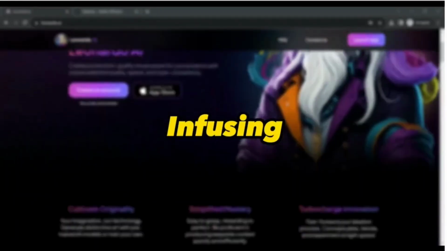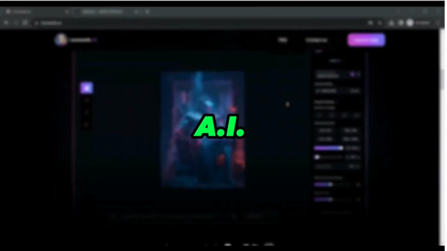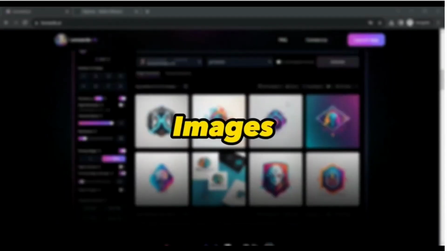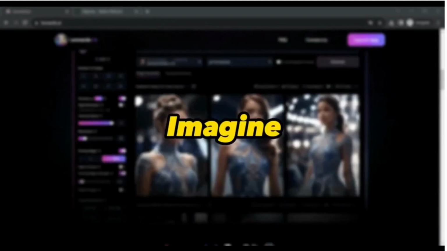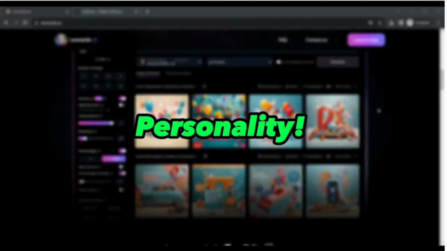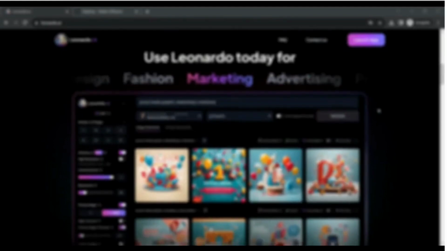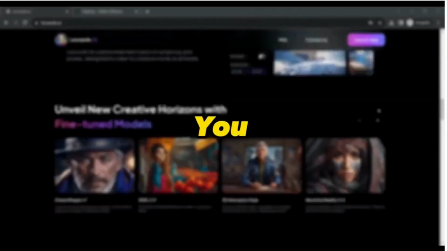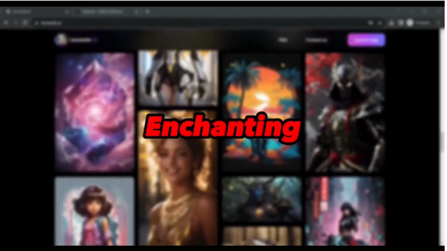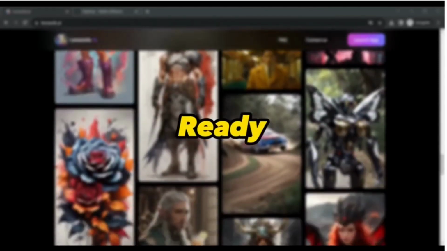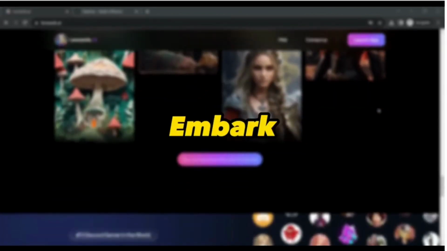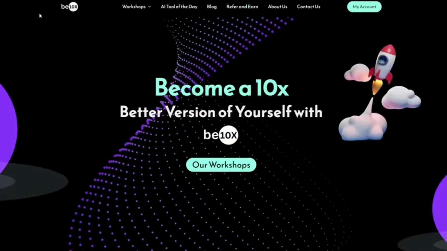Have you ever dreamt of infusing your own face into the kingdom of AI-generated wonders? Are you ready to dive into the world of personalizing AI images with your own face? Imagine turning your ordinary photos into unique masterpieces that reflect your personality. Exciting, isn't it? In today's video, we will show you how to use Leonardo AI to make any image truly yours in just a few simple and enchanting steps. So get ready and join us till the end of this video for turning your dream into reality as we embark on a journey where creativity knows no bounds.